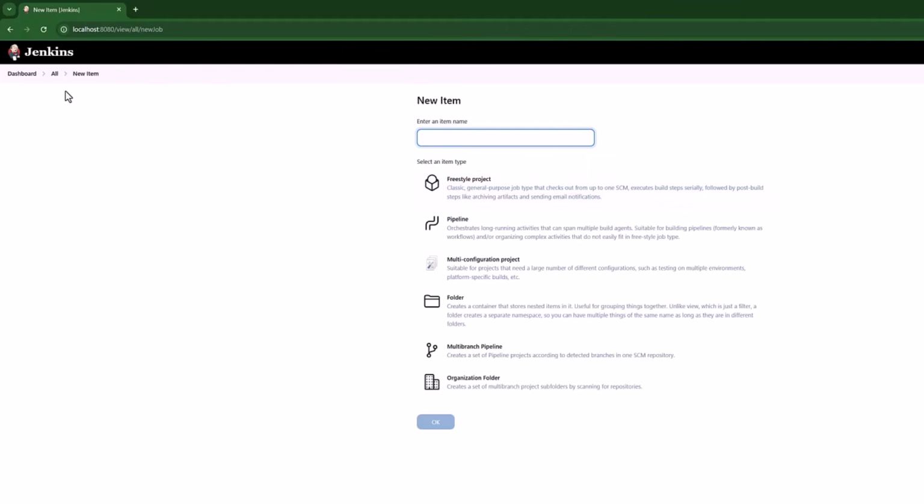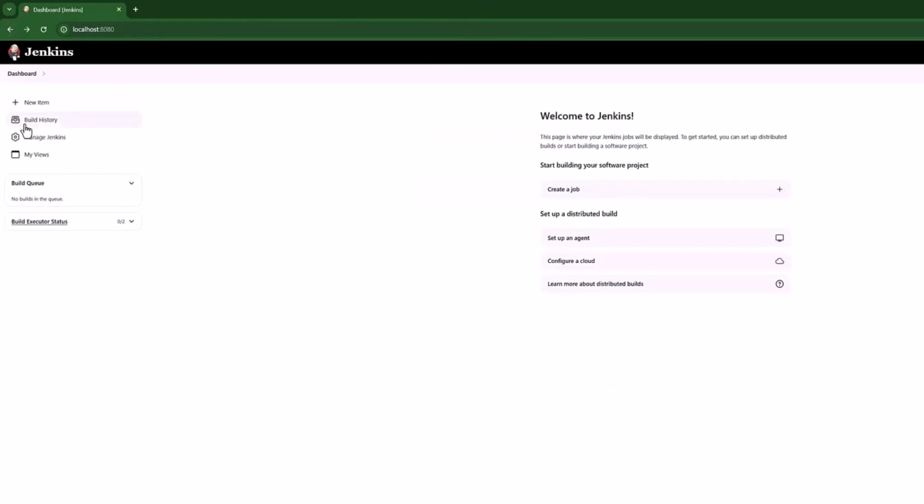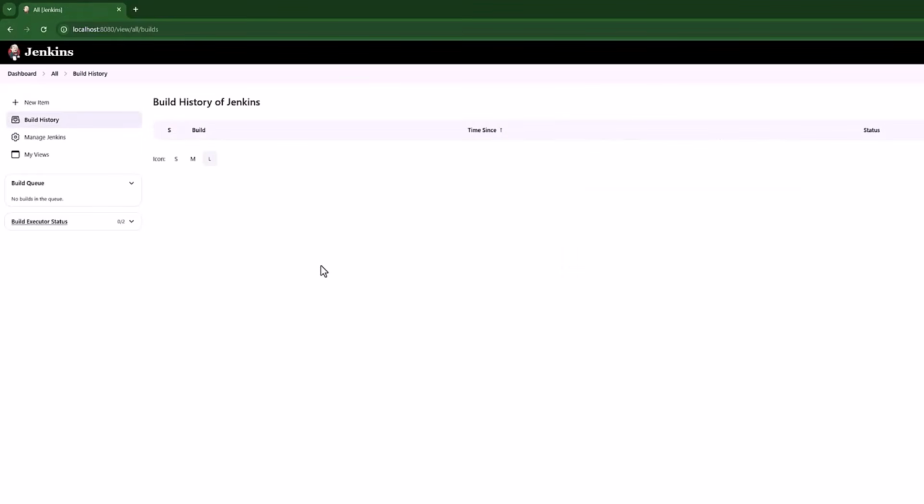Fine. And if I go back, next you can see there is an option of build history. If you open this, since we have not run any build yet, this section is empty.